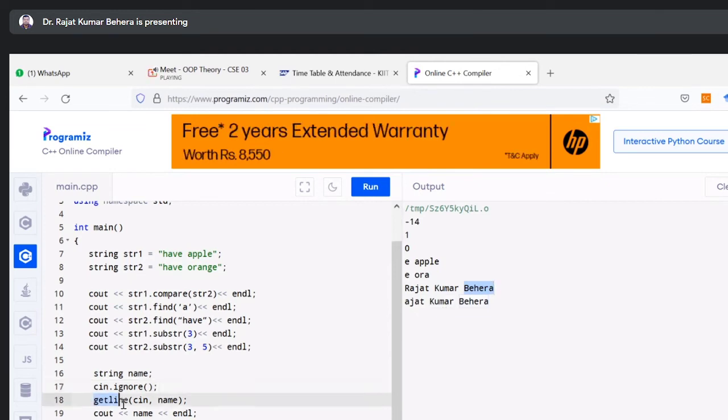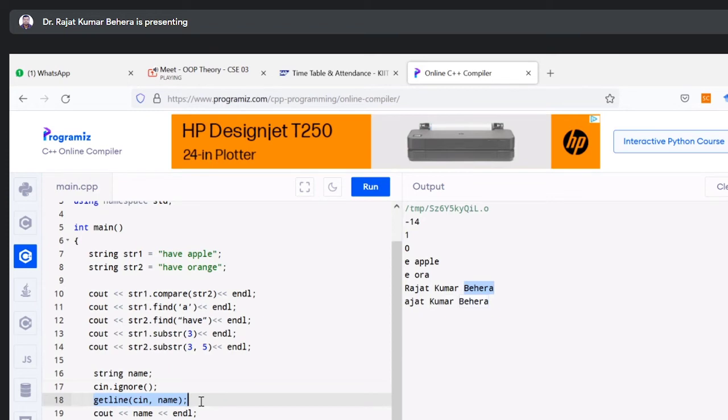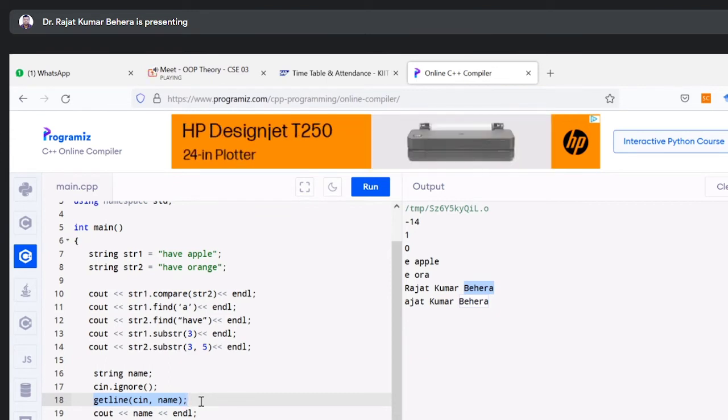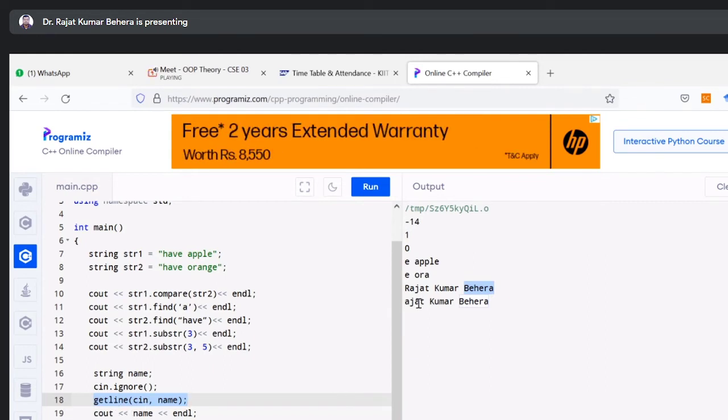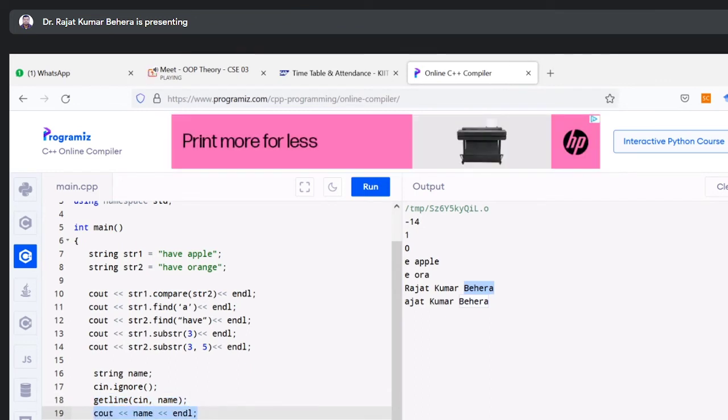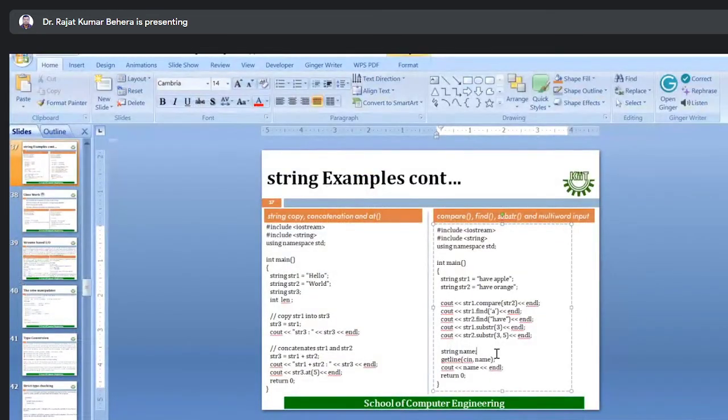Then what have we done? We have taken up a getline function. The getline function is a function which is expected to work with multiple words. So in this case, this is the multiple words. These multiple words have been taken from the input. Then this is what is going to be printed here. Okay. Am I clear now? This is what is being done here.